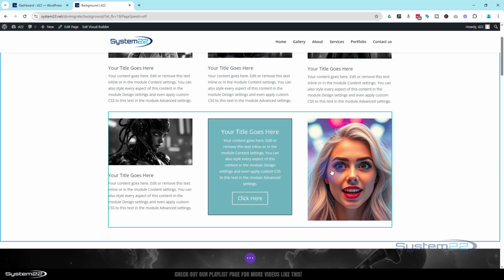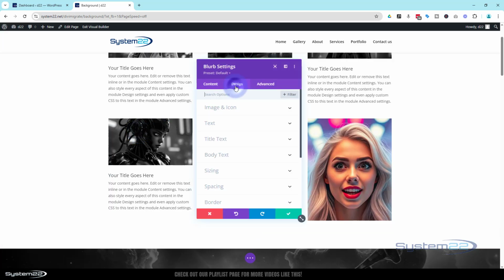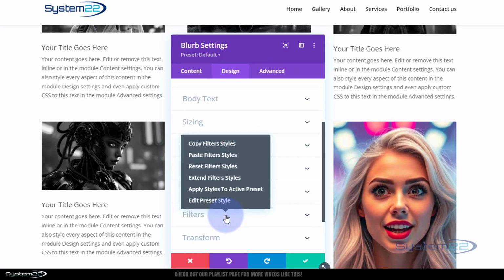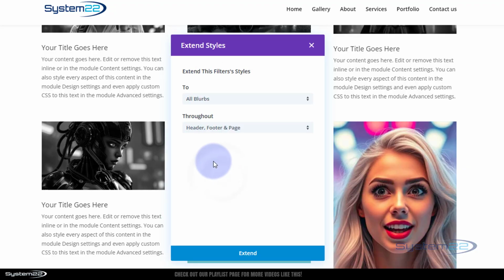Okay, so we got 2 different modules there. We want to extend the filter settings from this one to these 2. Really easy to do. I'm going to go into the module, dark tab the module. I'm going to go to our design and filters. I'm going to right click on where it says filters. I'm going to say extend filter styles.